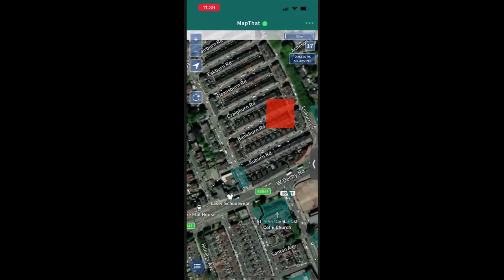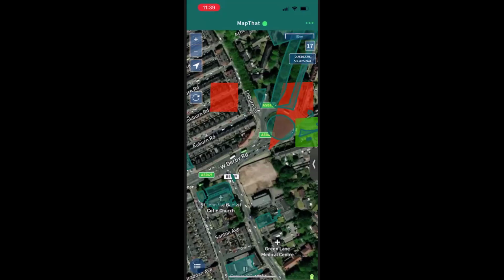So MapThat will render any number of spatial data point and WMS layers, as well as show you any of your base maps that you have available in MapThat.